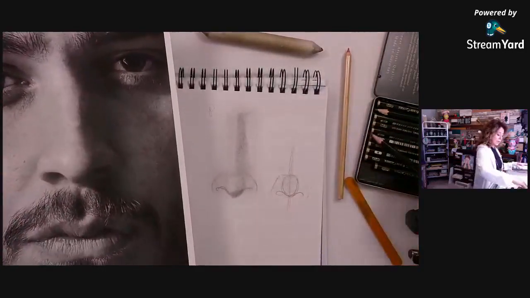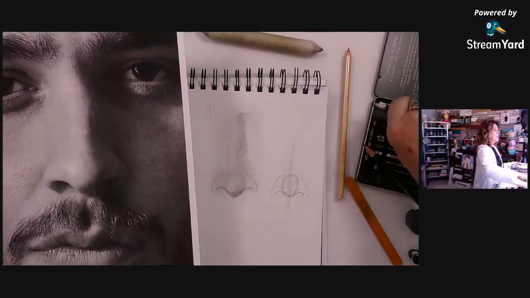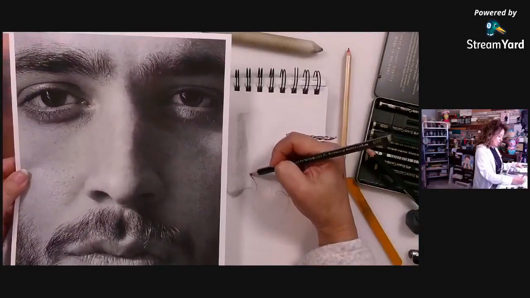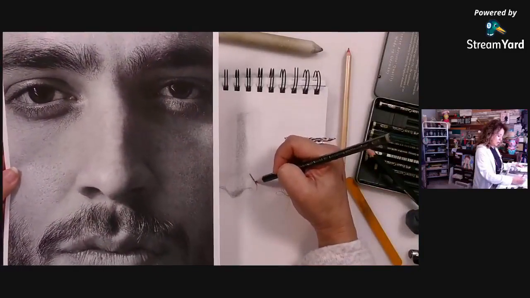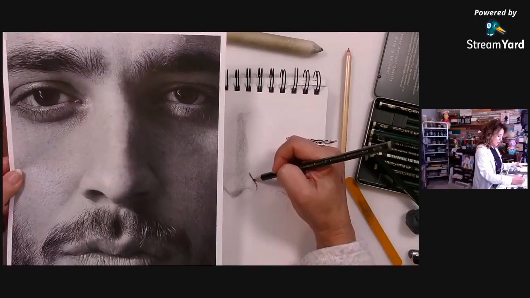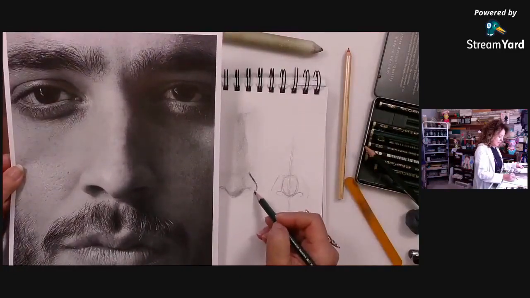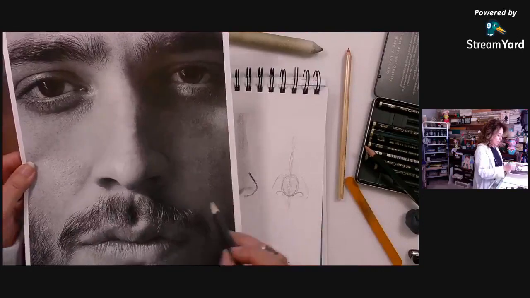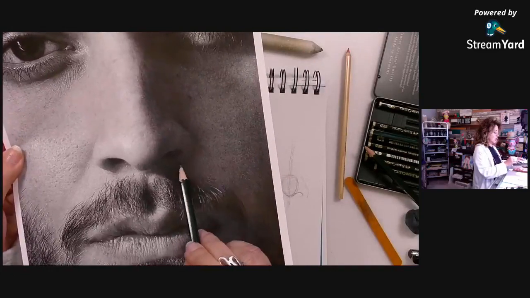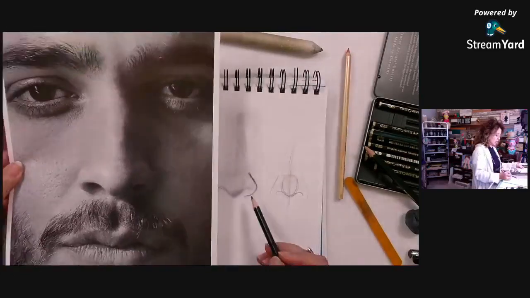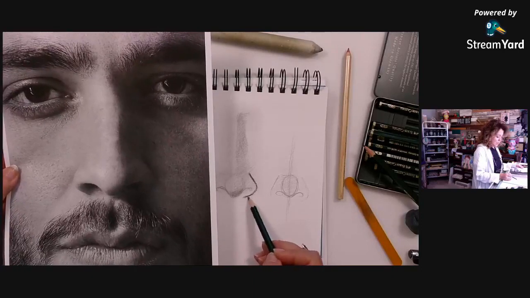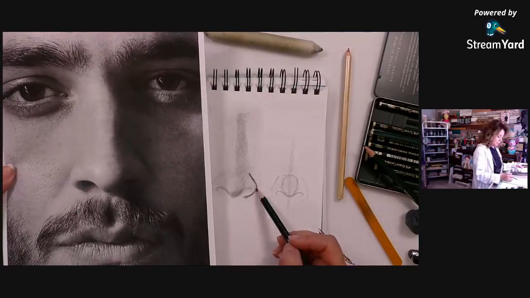So I'm going to get my 8B pencil because it's the darkest one I have. And I'm going to start making the ala of the nose a little bit darker. Okay. All right. And then right around here, same thing. Wherever the two surfaces meet is going to be your darkest point. So that ala of the nose is darker. Get familiar with the terminology, okay?